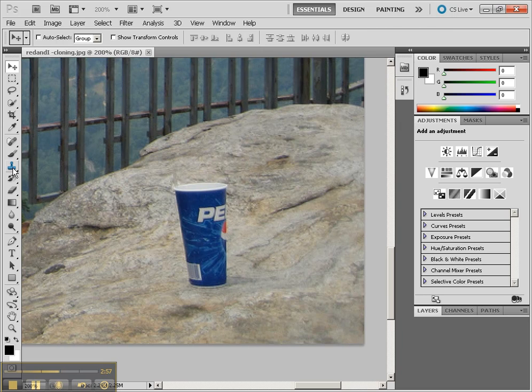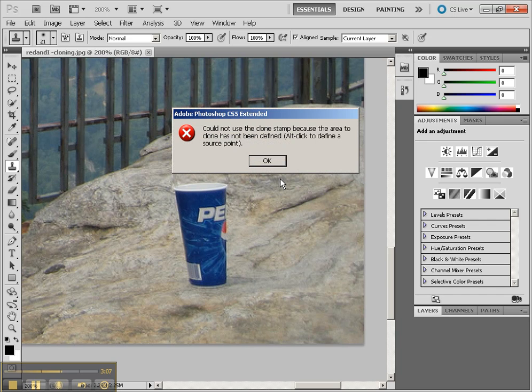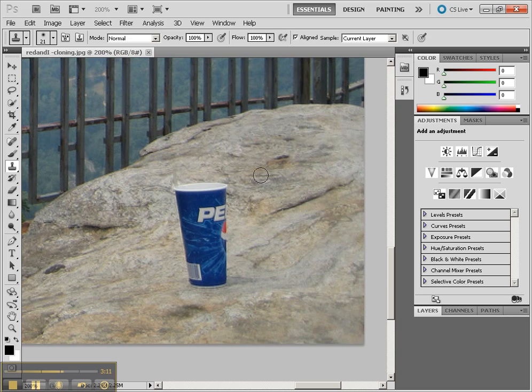And we're going to be using the Clone Stamp tool, so you'll select that tool on the side. The way that we use this tool is by defining a point and then cloning with it. If I just click immediately, it even tells me you need to Alt-click to define a source point. So we'll Alt-click, and then we'll start to drag over here.